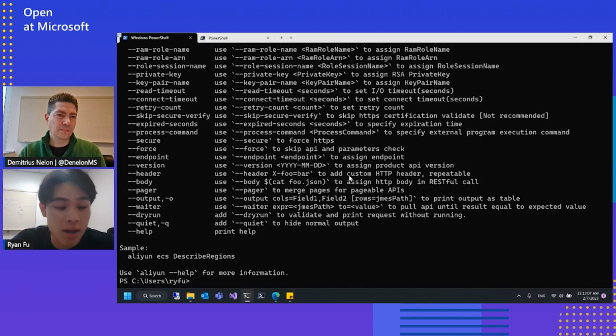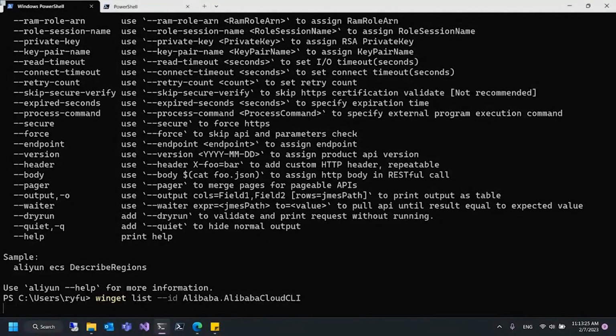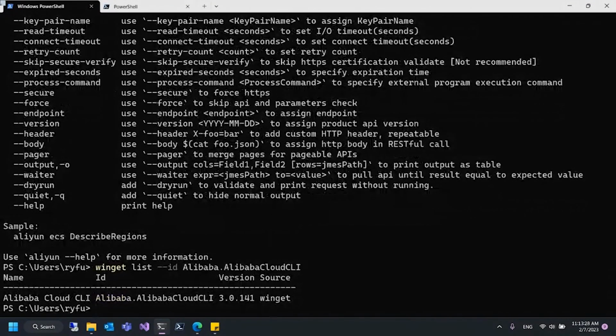You can actually use it through WinGet. So I can do that right now if you like. I can do WinGet uninstall. Oh, let's do something else first. WinGet list dash ID. So WinGet list will actually show you which packages or apps are installed on your computer. So since we just installed this CLI tool, it's showing that to us right now.